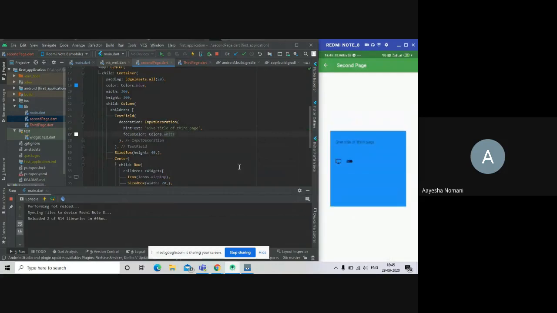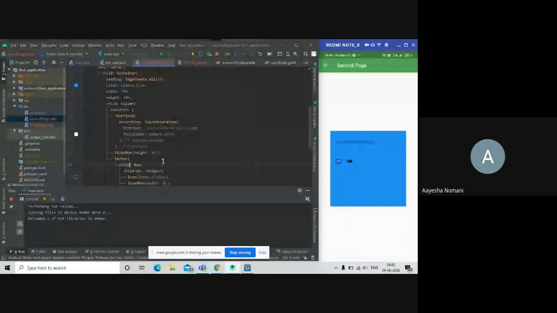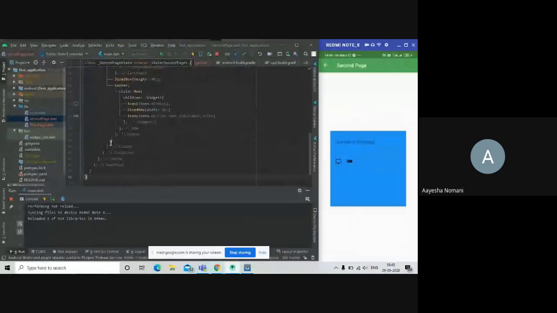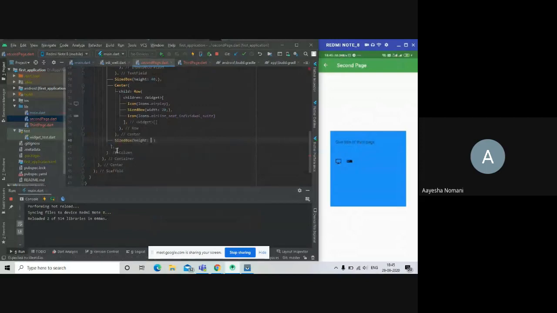We need to take a value from user, which we will make as this page title. For that we'll also need a button. I'll make a button here. Size box, height. See, this is a column, so that's why we are giving height. Height 40. Raised button.